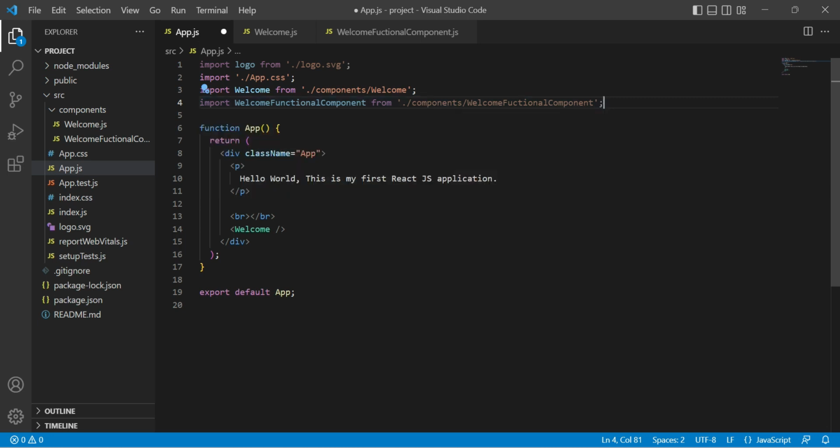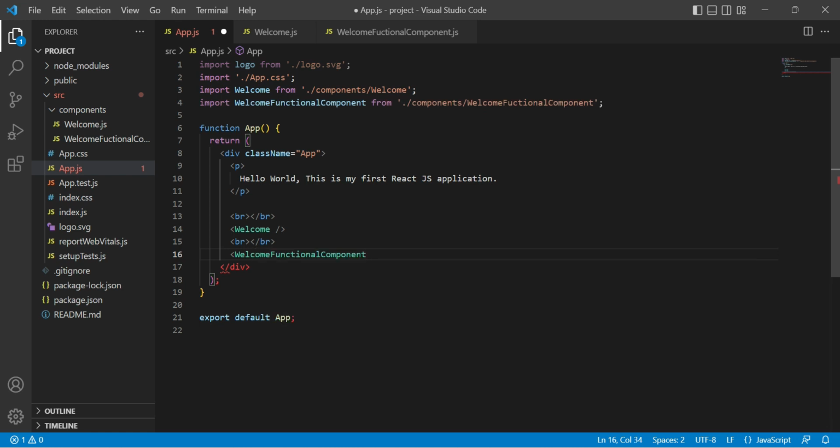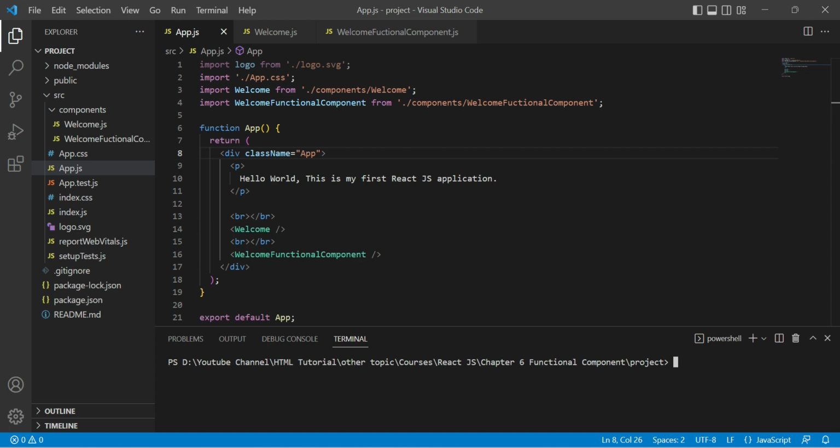After this welcome, let's use another br, a breakline tag, and here let's use welcome functional component. So save. Now let's open a terminal and try to run this project. Let's see how it will look on the browser. So npm start. Meanwhile it is running a development server.